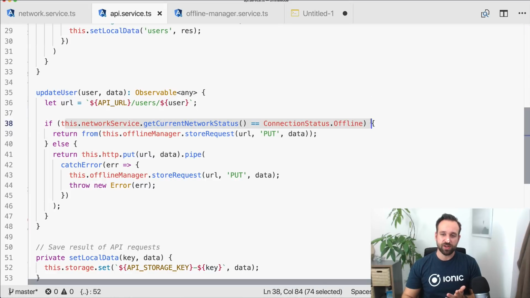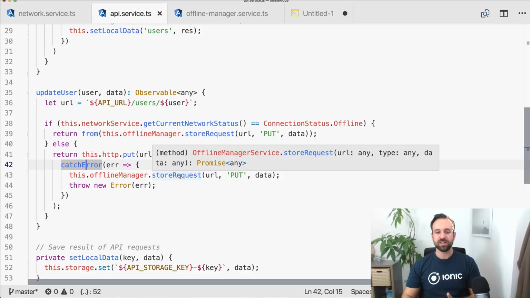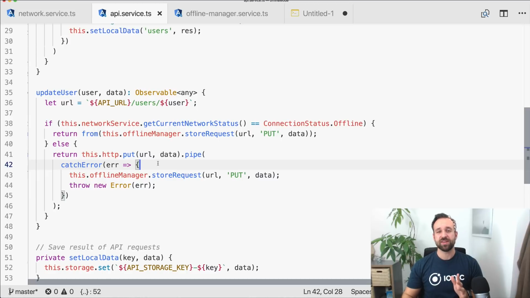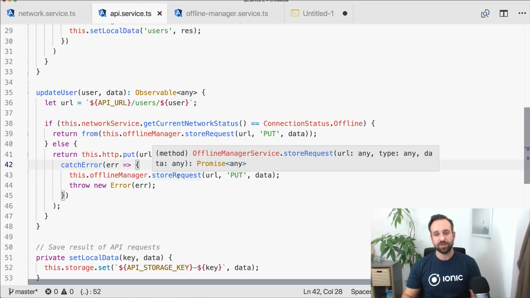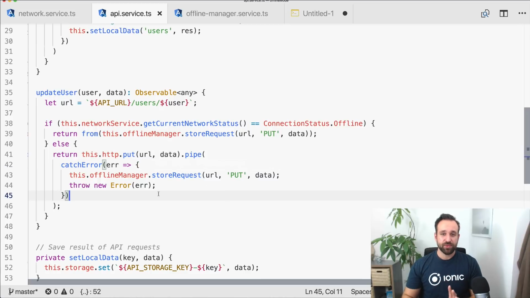But again, check if we're offline and then don't try to make the request. Simply store the request inside our offline manager and return the observable. And only when we are online, we can make the real put request to the server and perhaps even catch an error and then store it back to our offline manager. But again, this shouldn't be the general behavior because an error for a request doesn't really indicate that we're offline or that we should store it and retry it. So perhaps you have some status code inside your error or you check for a specific code and only then store the request. All right, that's it for the API service.